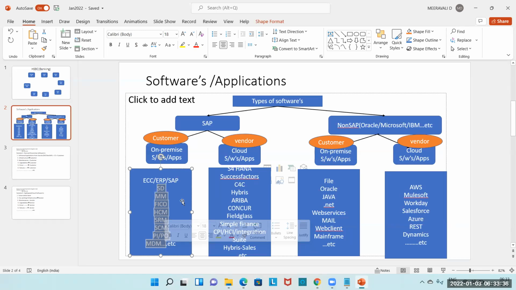Again, I'm repeating here, because we started our career from LKG now, we should know these things. The first one is SD, sales and distribution. Again, we have MM, material management. Again, FICO, finance and controlling. HCM, human capital management. SRM, supplier relationship management. Again, SCM, supply chain management. Again, we have PIPO, process integration or process orchestration. Next, we have MDM, master data management, etc. Like that, we have n number of on-premise applications.